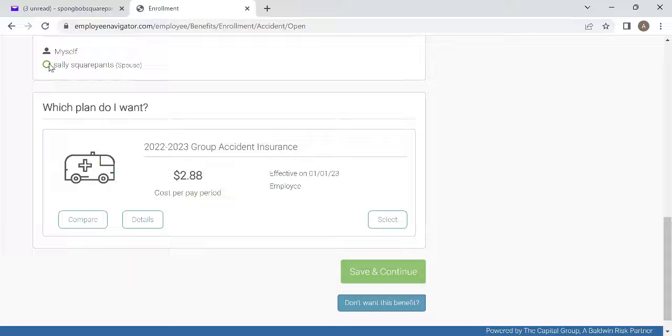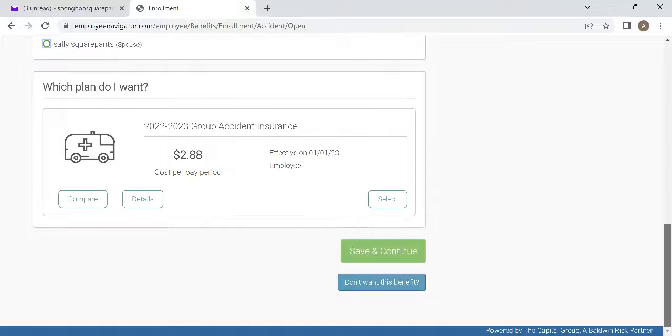If you wanted to add your spouse, you would go ahead and click on your spouse, and you can see that the price changes to $5.09. I am going to go ahead and decline this.